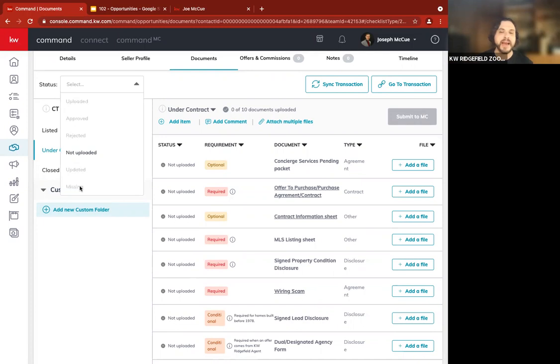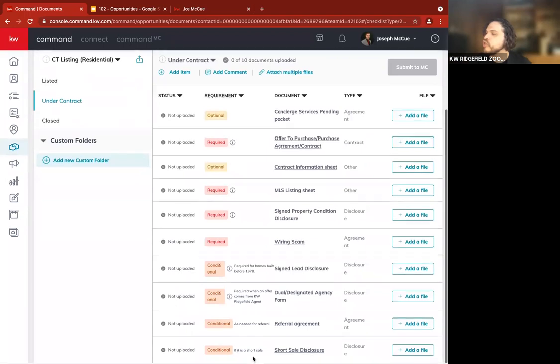So if you get an email back that says one of those things, you go through, you can actually filter by those here so you know what you have to fix.